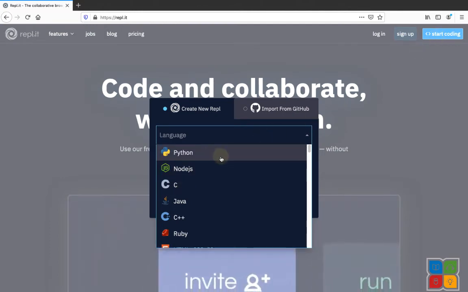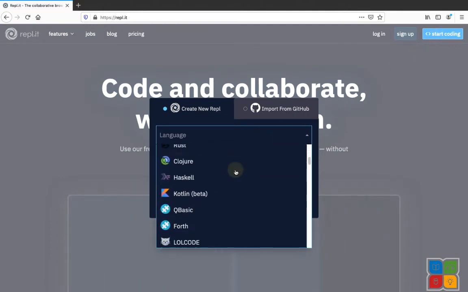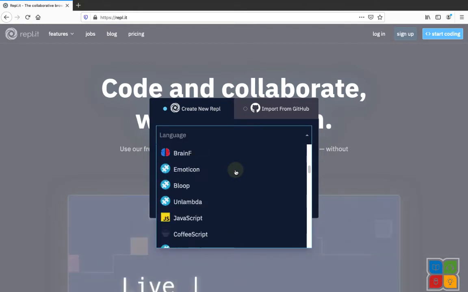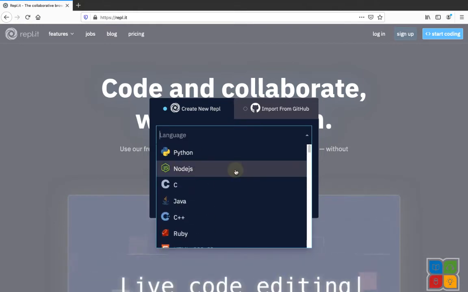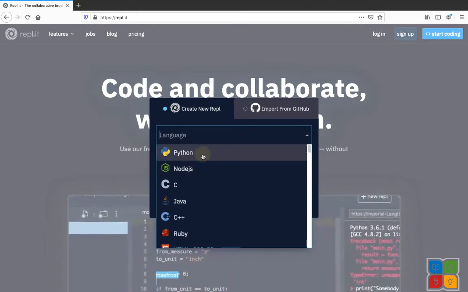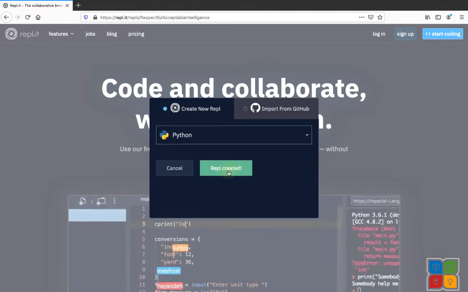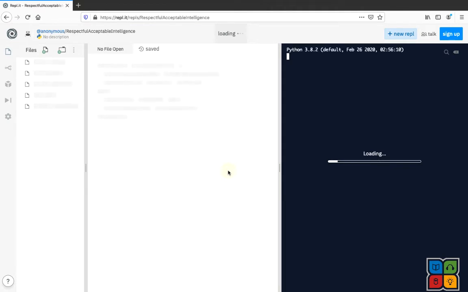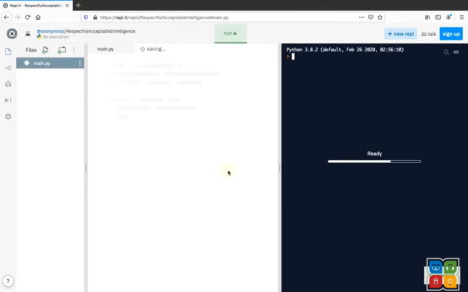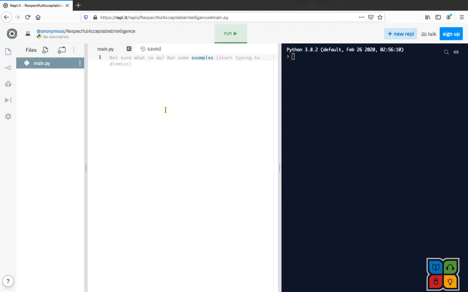Notice that you have all these different languages to choose from. It's amazing. But of course, we're just going to worry about Python, right? So click on Python, create. All right. Replit always gives you a funny name for your project. This one's Respectful, Acceptable Intelligence.